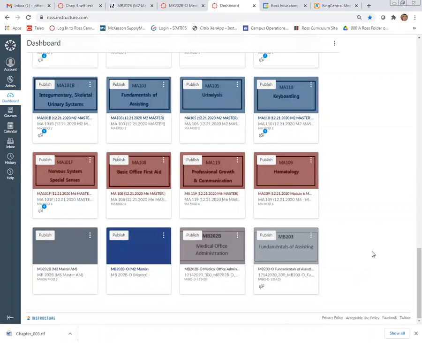I'll figure it out. 201, I'll take care of the anatomy and physiology. But the ones you're going to have to work on are the blended ones, because you have to bring those into the week.